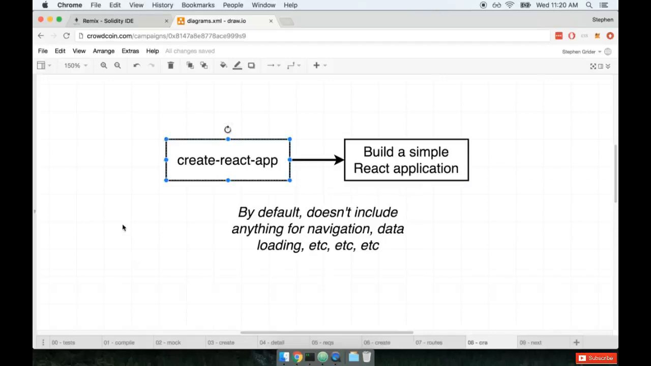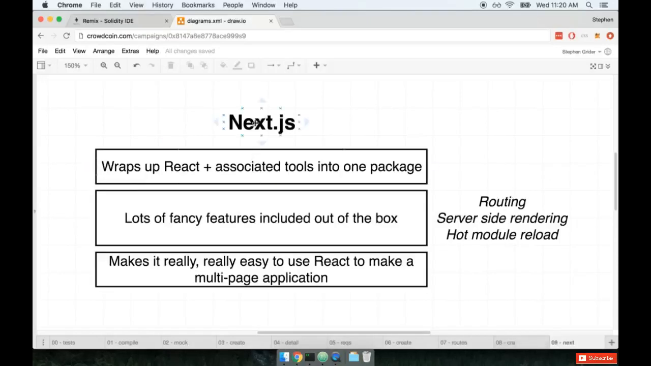So rather than using Create React App, we're going to use a slightly different tool to start up our project. So you and I are going to be using something called Next.js. Next.js is a framework that wraps up React. Remember, React is all about showing content or HTML to a user. Next.js takes React and builds a bunch of functionality around it.